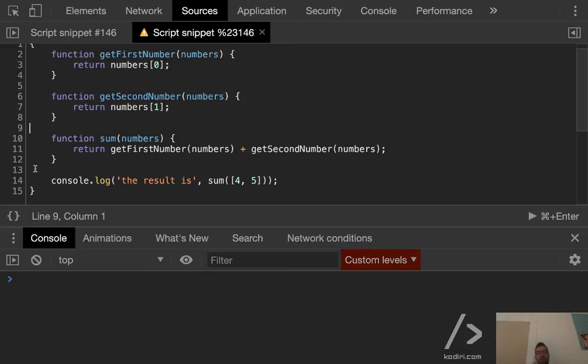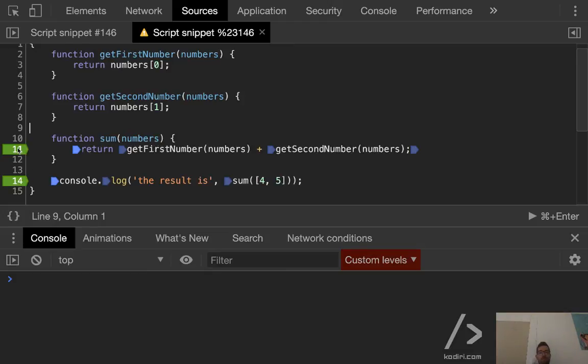Okay. So, to me, it's very easy to prove if you understood it or not. So, for instance, Daniel, can you tell me the execution order? It would be 14, and then it would be 11, then 3 and 7. Okay. What do you think, guys?